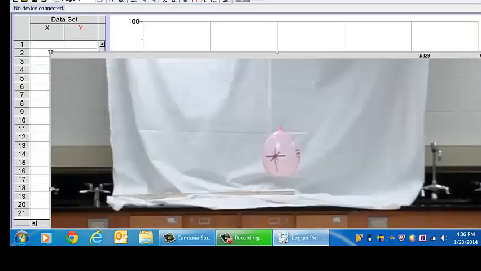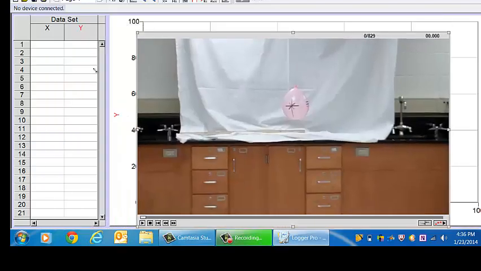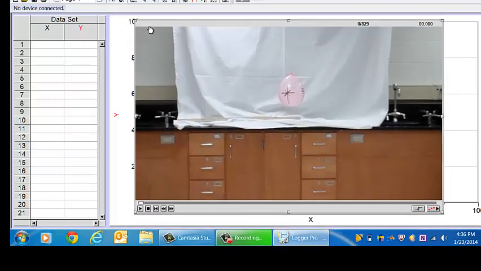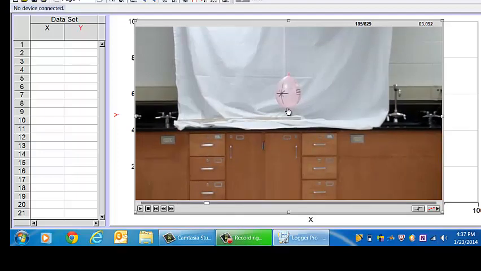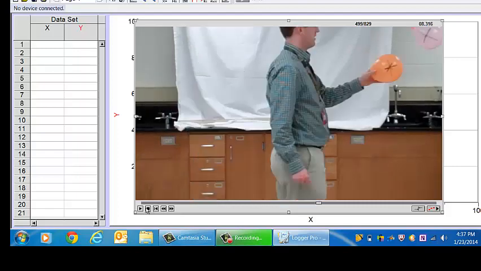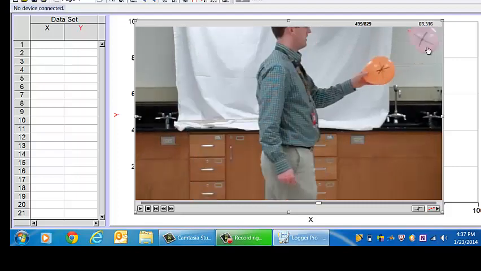The first thing we need to do is grab the tab in the corner here and size it so that it fits well on our screen. So there it is. And then I'm going to go ahead and play this video for you just so you can see what's happening. We have a charged balloon here that's pink, and we're going to bring in another charged balloon, which is orange. And if I pause this here, you can see that as the orange balloon moves towards the pink balloon, it also moves away.